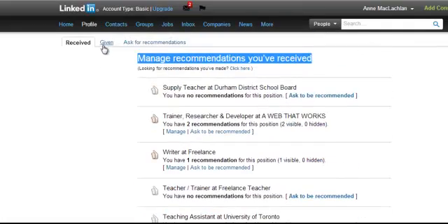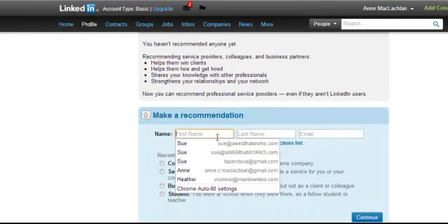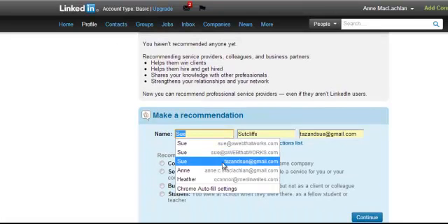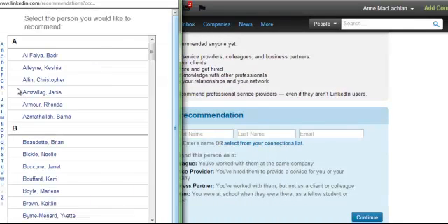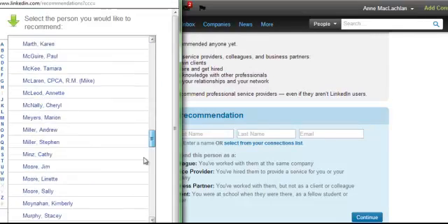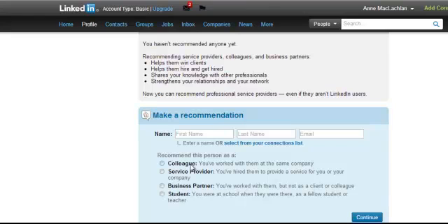I can also give out a recommendation. So I can fill in the name from someone here, right? Or I can pick someone from my list. And if I pop my list open, I can select anybody from my entire LinkedIn connection list. Okay? And I can, again, recommend, same process as we just filled out to make a recommendation.